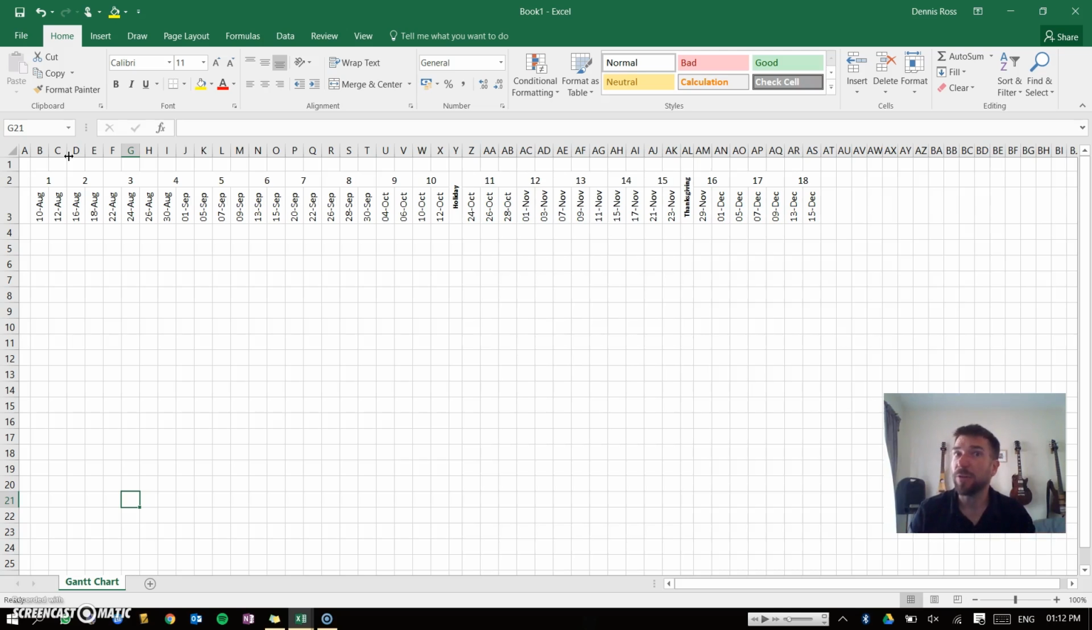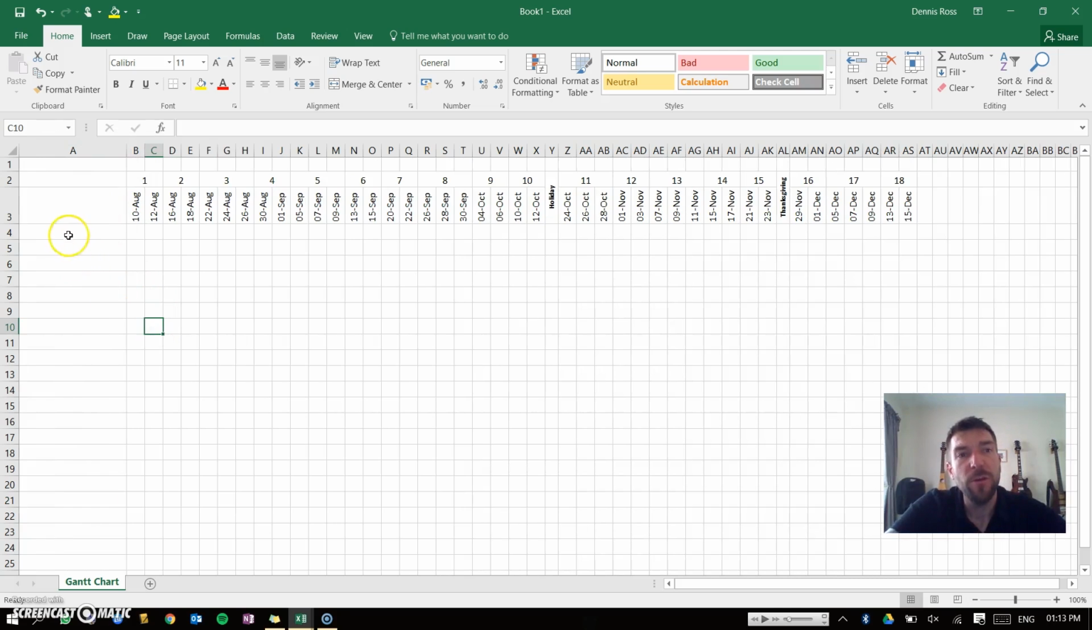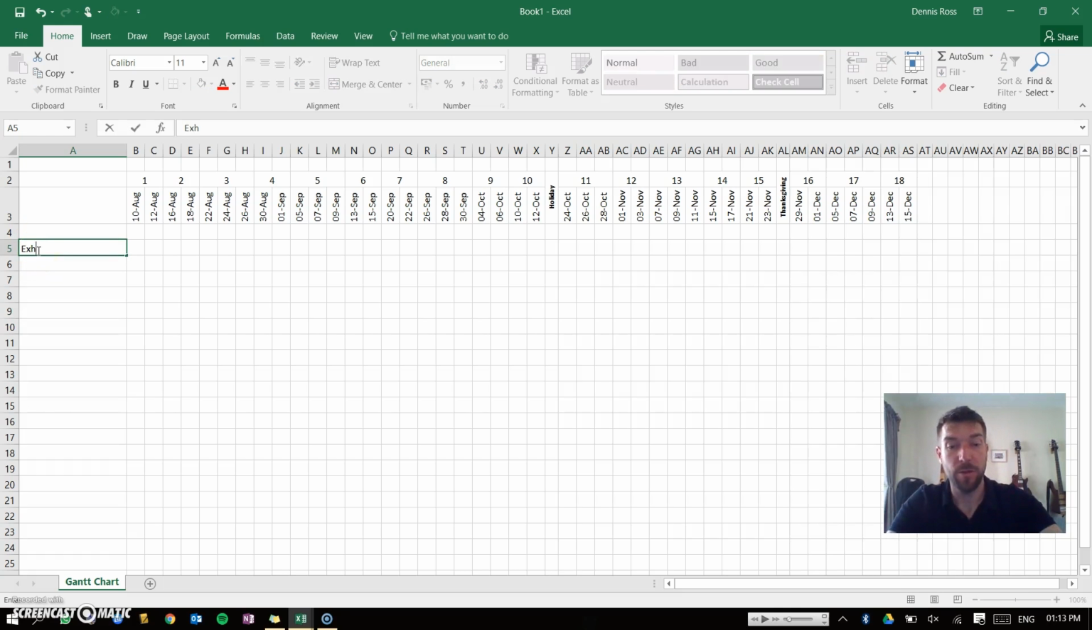So over a couple of lessons and homeworks in between. So the way that you're going to set that up is in this column here, you're going to put the job. So what we need to do is just make that column a little bit bigger. Okay, so you might put in some of the deadlines that we have. For example, the exhibition.